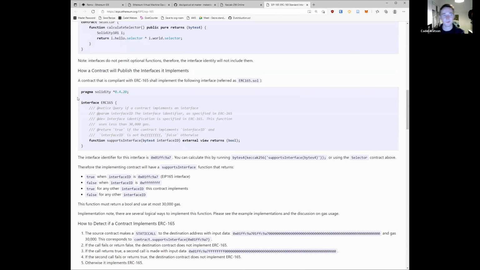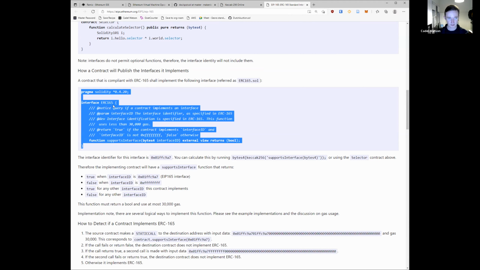So this is the actual ERC165 standard itself. It's super simple. We just have this supportsInterface function that our contract has to implement. It will take in an interface ID, and then it will return true if it does support that, false otherwise.